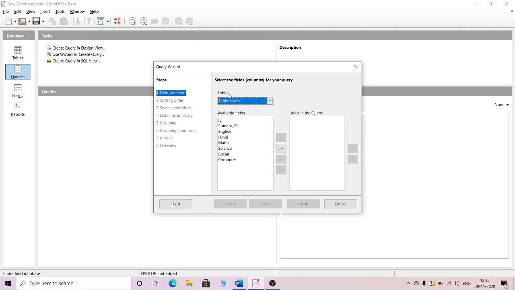So over here in the tables drop down, select student, and now it will show all the fields for the student. What I require over here is the ID. In fact, I require everything. So if you require everything, I can do it one by one or directly click on this. So everything will be included. If I click on this, all the fields will be selected. Then I'm going to select the exam, and from exam, I require the student ID.